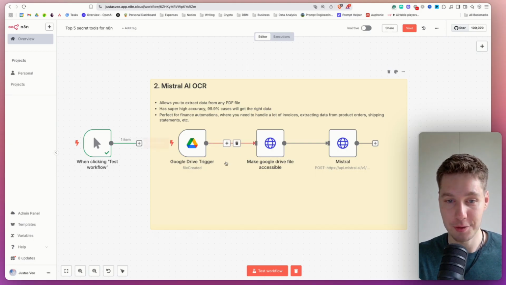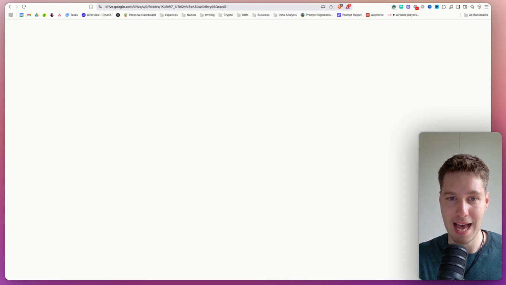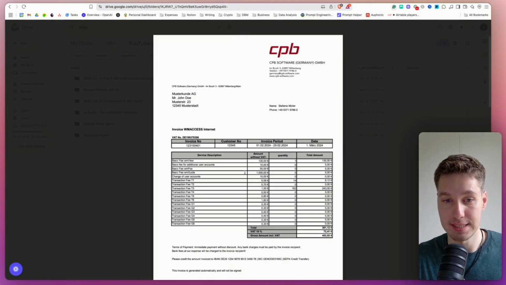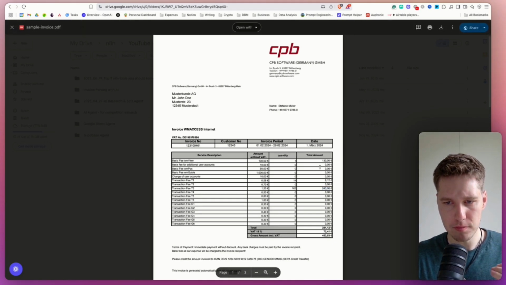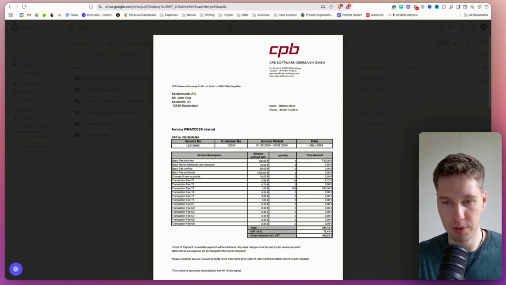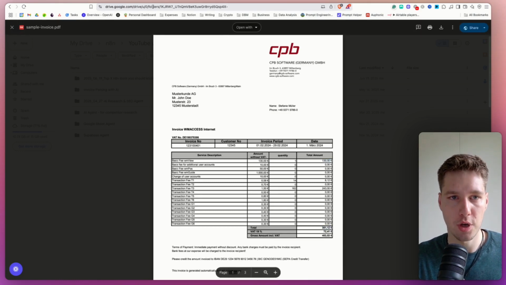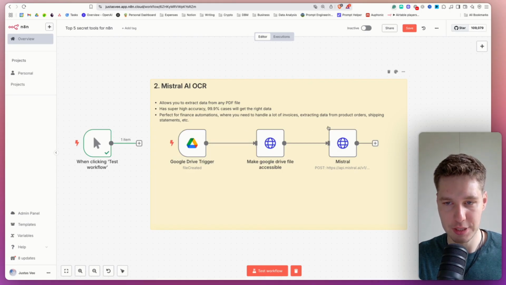But let's see in action how it works. Right now I have a Google Drive where I have this PDF with, let's say, line items of an invoice, and there are certain line items that have a value, certain that don't, and we have a total amount with VAT and so on. So what is it going to do? I'm going to run it from start to finish.